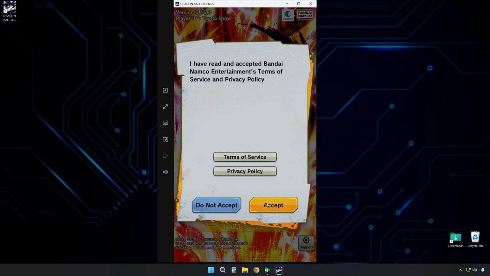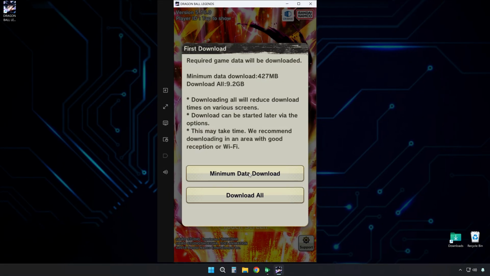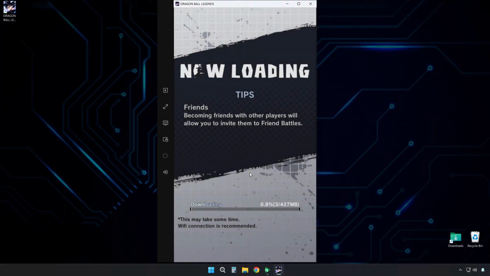Accept the terms of service to continue. Then it asks you to download more game data. You can pick minimum data download to start faster, or pick download all for smoother gameplay later. Wait for this data to download. Now you can play the game.